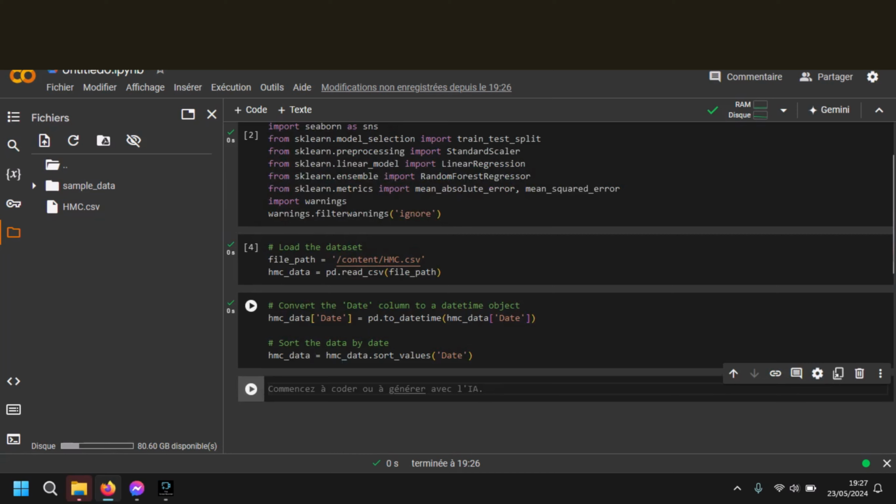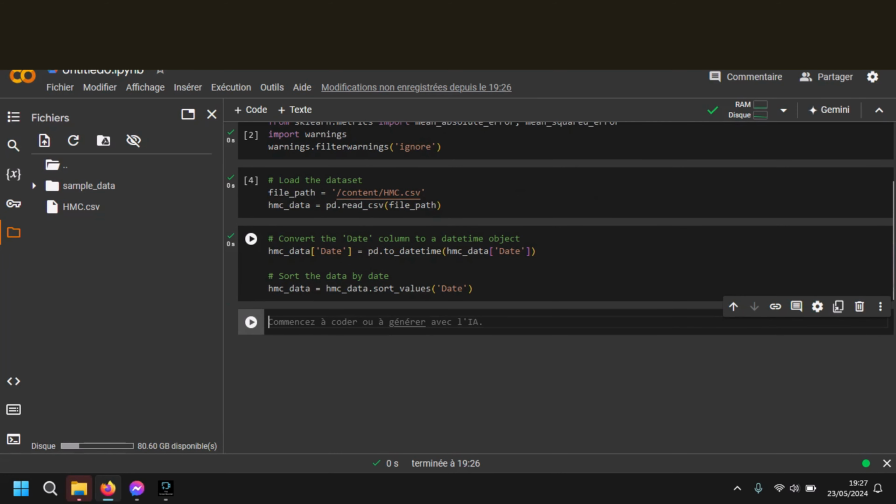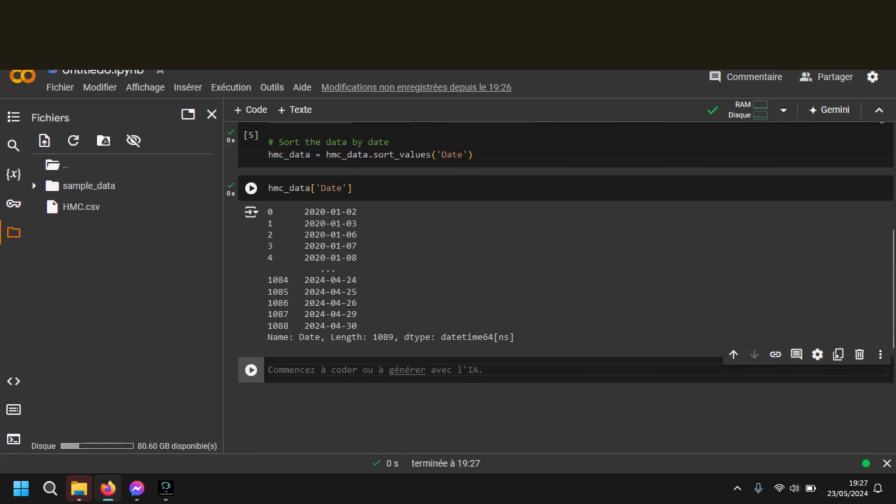Okay, now we can run. Done. Let's see how it looks like. Look, now it is a datetime. As you can see here in the dtype, it's converted to datetime.